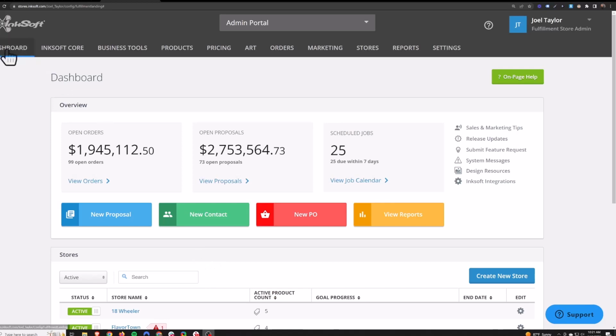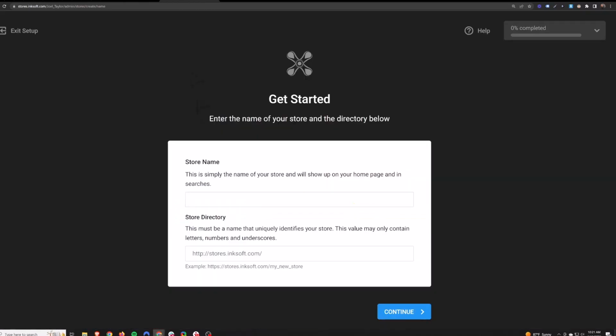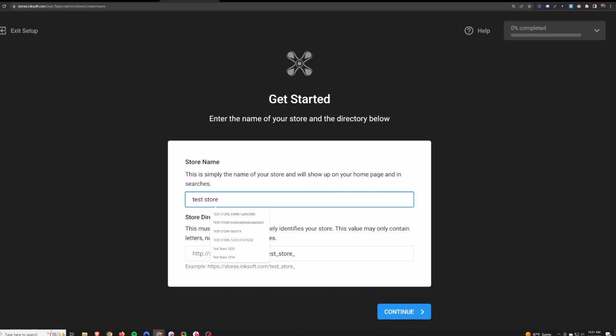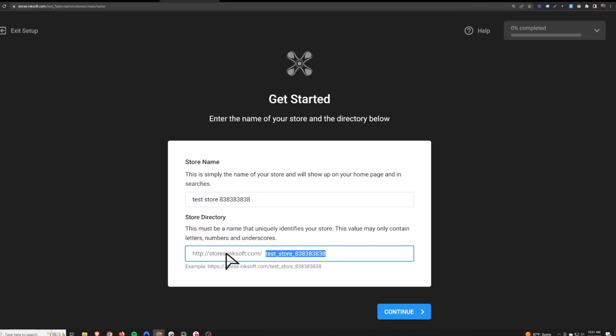You're going to start from your dashboard, and to create a new store, it's right here. Just click Create New Store. So just enter the store name, store directory. This controls what comes after the default domain, which is assigned to the store, and you can change this later, but this just controls the extension after this slash here. So you can change this to something else and have a different store name if you want to, and we'll continue.